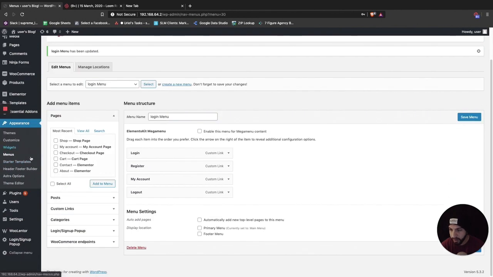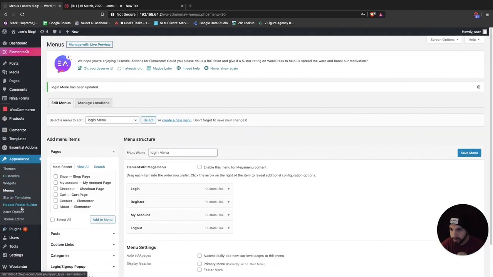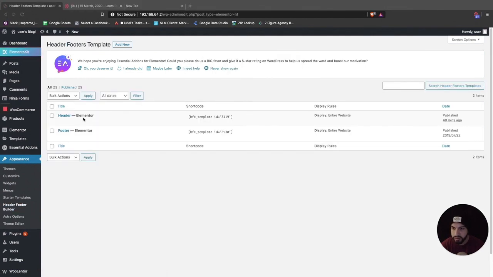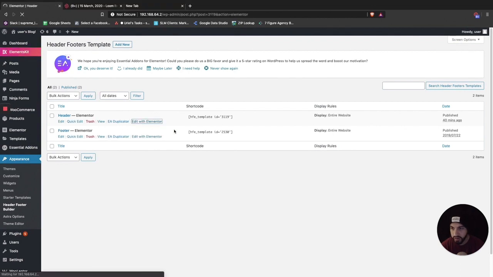header and footer plugin. So let's head over to appearance. Yes, this one, head over header footer builder. So let's go ahead and head in there. And like I said, if you do have the pro version, we'll just head over to your header and click edit with Elementor.